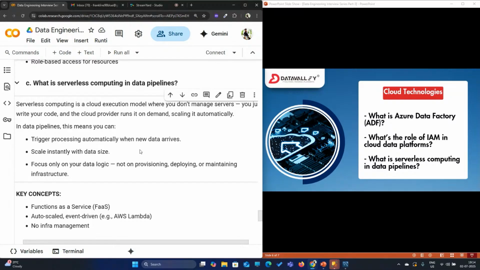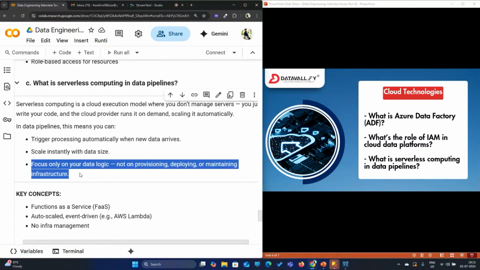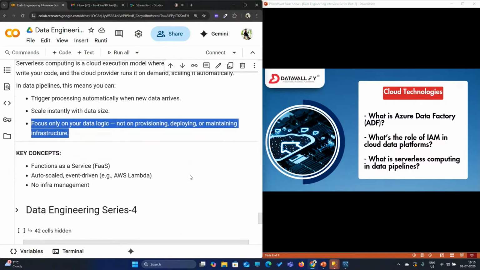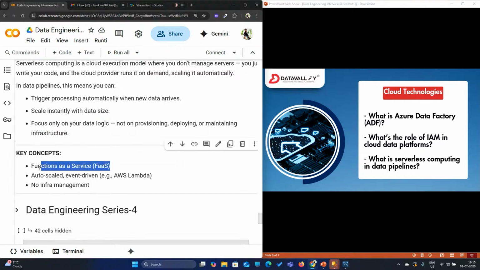With instant scaling, this is an amazing feature from the cloud service provider to us consumers. So focus only on your data logic, not on provisioning, deploying, or maintaining infrastructure. So zero worries about infrastructure, but our key focus is more towards the logic. What are the key concepts? It's functions as a service. So what do I mean by functions as a service?